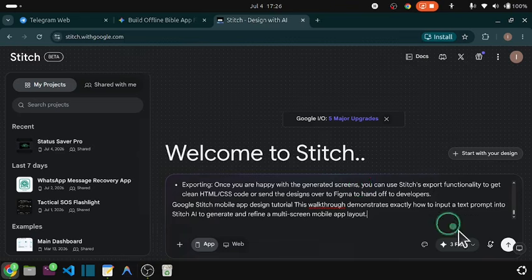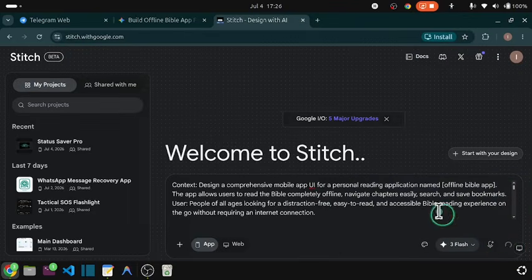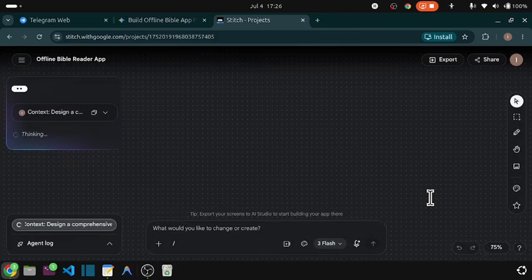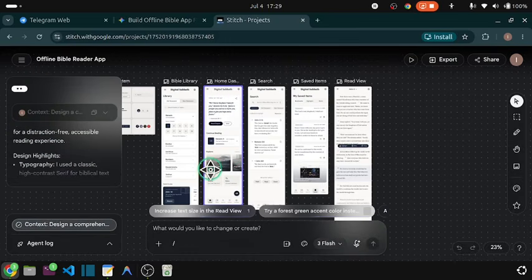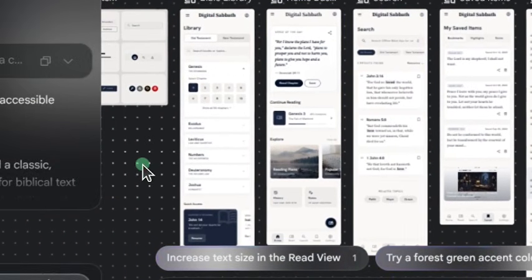So this is it right here. Go ahead and click on generate on this place right now, so that Stitch AI can get to work and create the UI UX design for this Bible offline app for you. And this is it. Stitch AI has finally created the UI UX design for this Bible offline app for us.